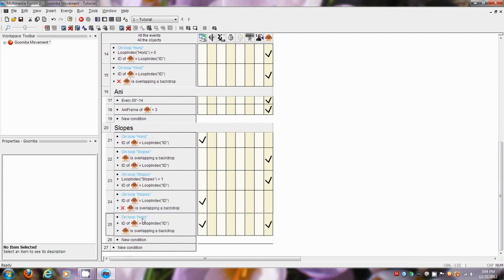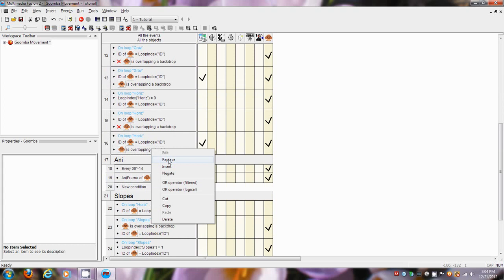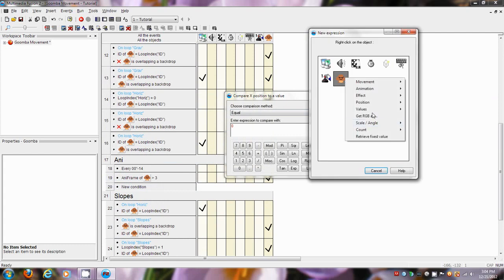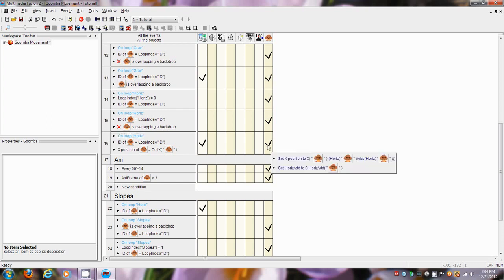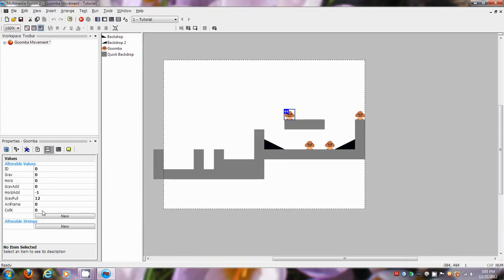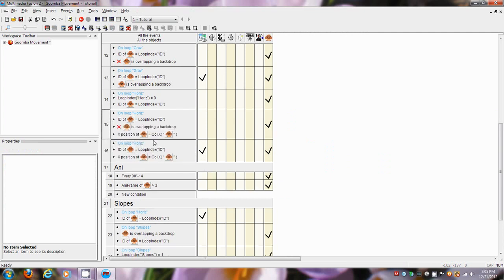Copy this event, where the Goomba collides with a wall or when it's hitting an object, and paste it right here. Now replace this and say when its X position is equal to its Cole X. Also go in here and set its Cole X to -2000, and go back out here and set it to -2000. Why did we just do that? Let me finish it up and then explain.